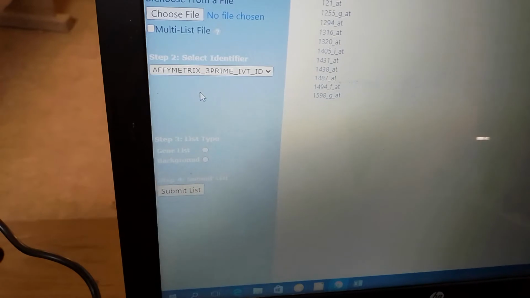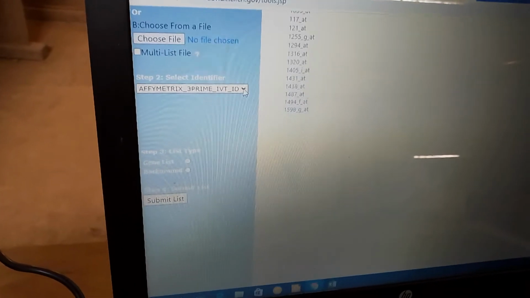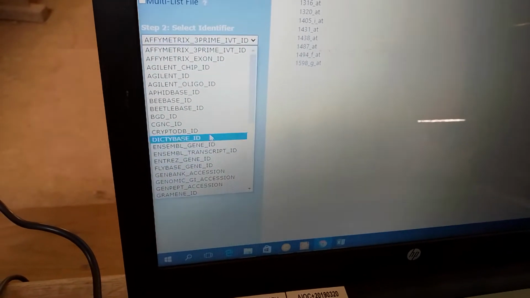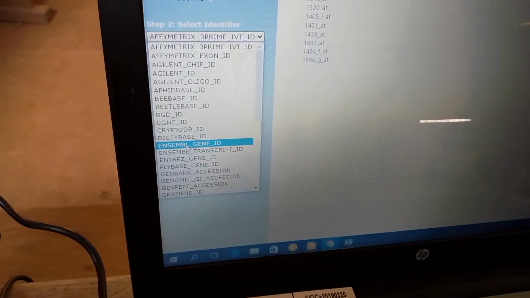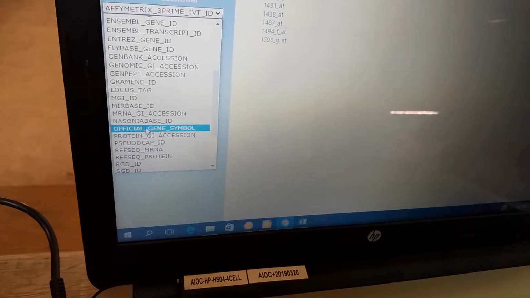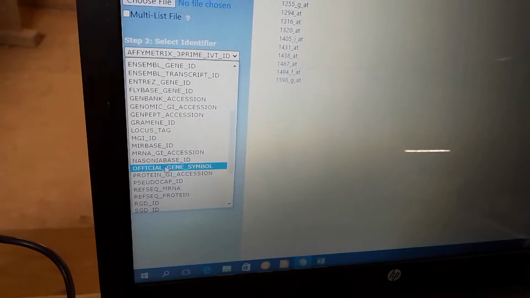Now in this other window, you should select the identifier. If you select the wrong one, it will give you errors or something else. Our question says we should select the identifier official gene symbol. So we click here and look for official gene symbol. If we had used the Ensembl gene ID, we would select the Ensembl gene ID. If we had used the Ensembl transcript ID, we would select that. But we used the official gene symbol. That is why I said you should select that one.